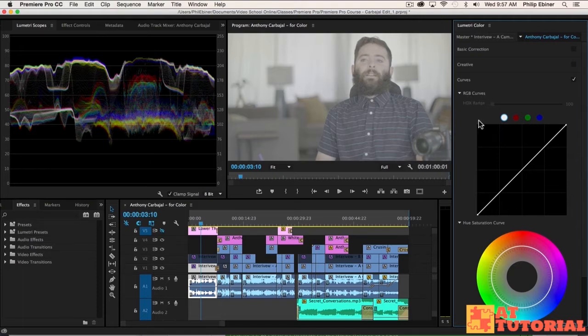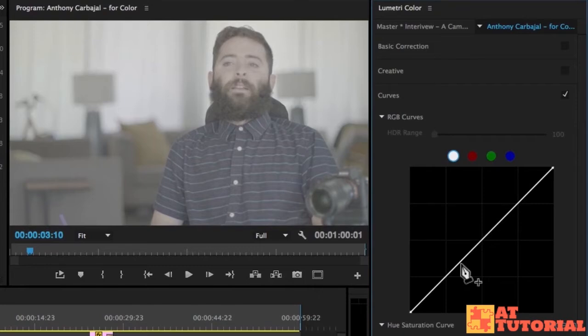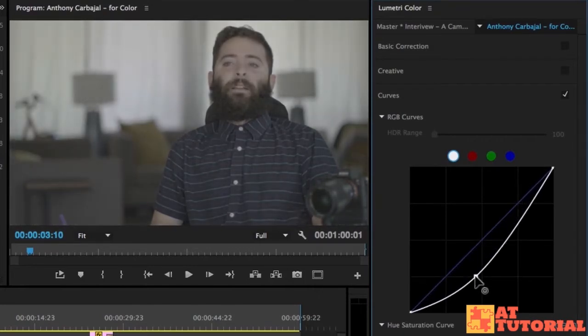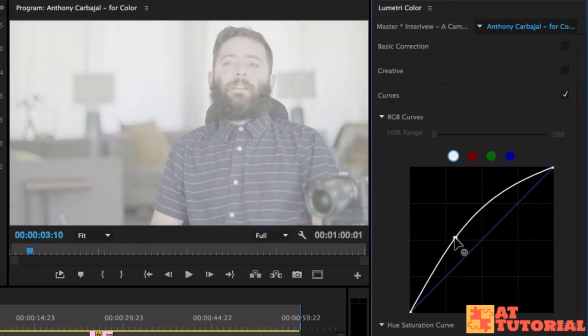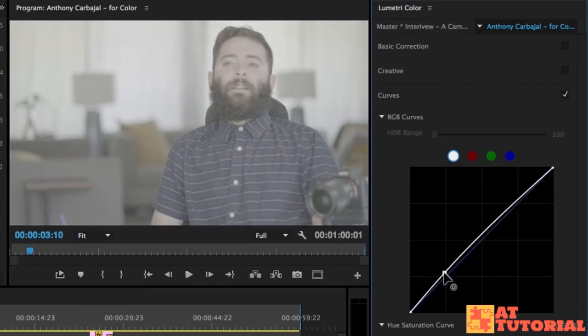The RGB curves will add or decrease, well, exposure or even contrast to your footage. Clicking in this graph and dragging down will decrease the exposure, or increase the exposure if you move up. We can add contrast by creating a little S curve.